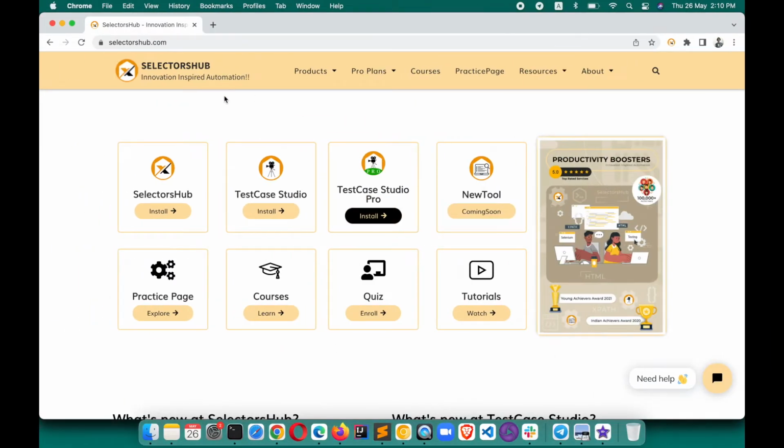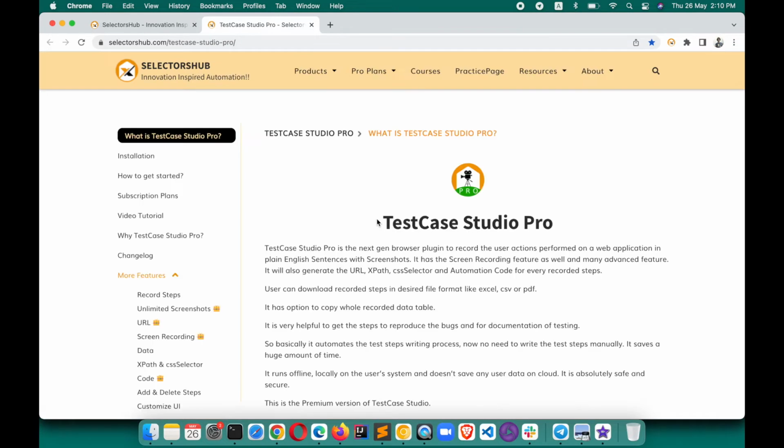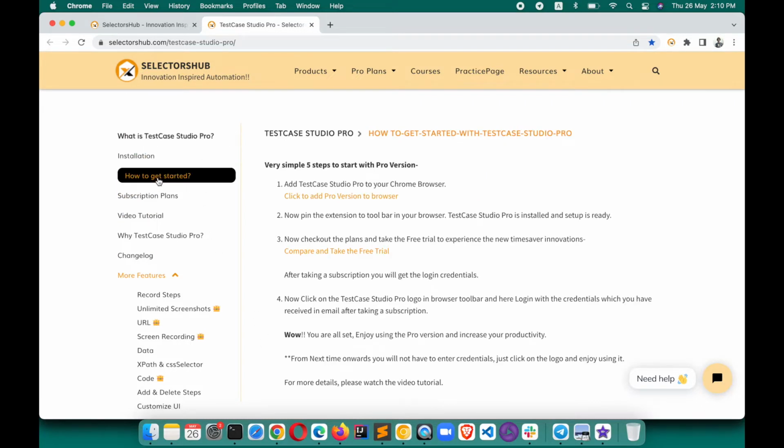So just go to the SelectorsHub website. Here you can choose Selectors TestCase Studio Pro. Click on this, and this is the product page where you will find all the details. Let's go to how to get started. The very first step is to add the pro version to your browser, first install it, and then take any plan which you want to take, and then you can get started.